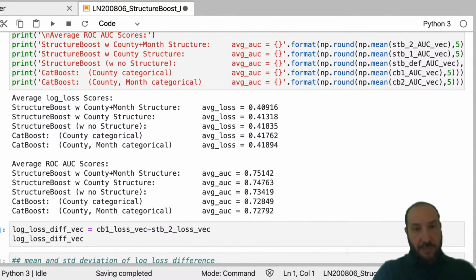Okay, so for people who are wondering, is this improvement really significant or not? Is it important? Here I averaged 5 trials so that you could get some of the noise out. And you see, first of all, CatBoost does better treating month as a number than treating month categorically. But it still does about the same as StructureBoost with no structure. Does a touch better in this case. But you see that StructureBoost incorporating the county structure takes you down a significant amount, and then incorporating the month structure in addition takes you down even further.